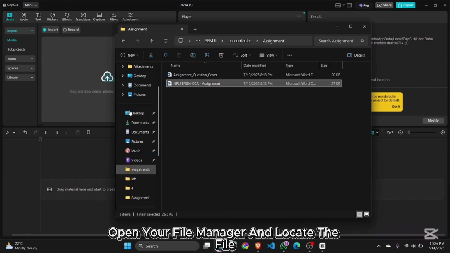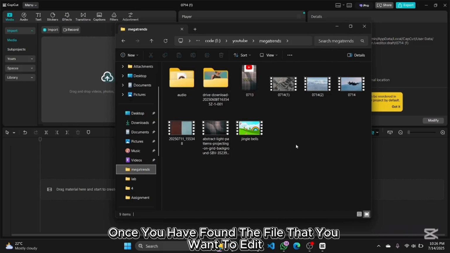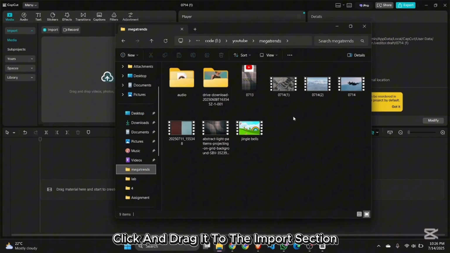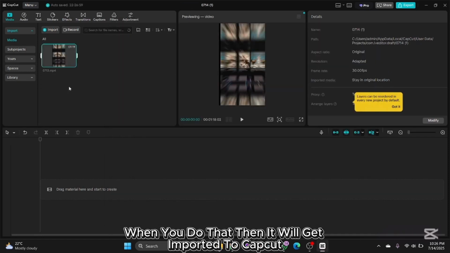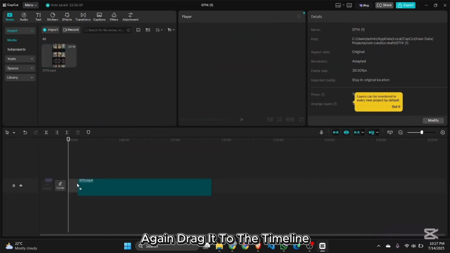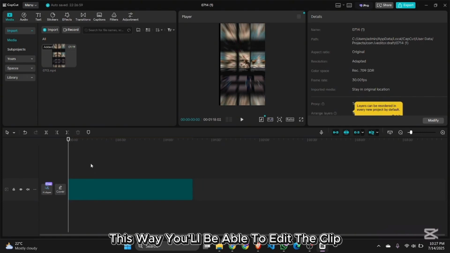Open your file manager and locate the file. Once you have found the file that you want to edit, click and drag it to the import section. When you do that, it will get imported to CapCut. Again, drag it to the timeline. This way you'll be able to edit the clip.